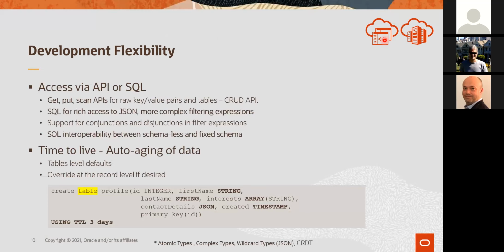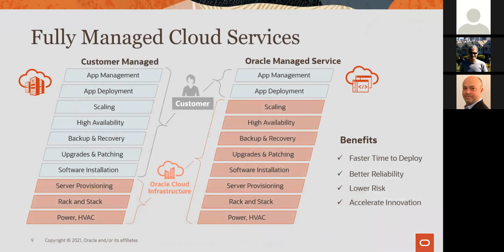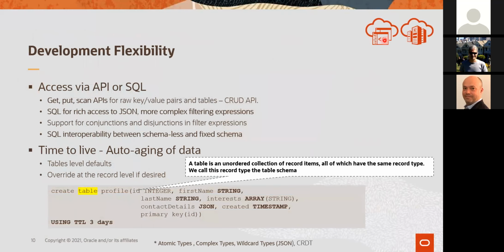The first discussion is development flexibility. So I will provide, sorry, a definition of what a table means. A table is an ordered collection of record items. Each record has a table schema. As you can see here, we can mix, so we can have fixed schema and we have schemaless. In this case, we are also using JSON, and it is when we are retrieving the data that we are applying a schema on it, okay?